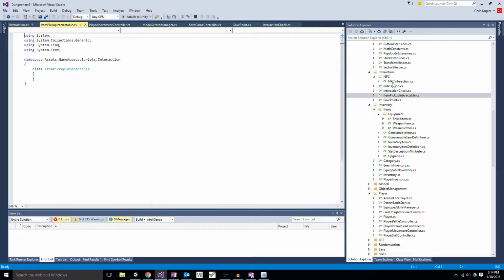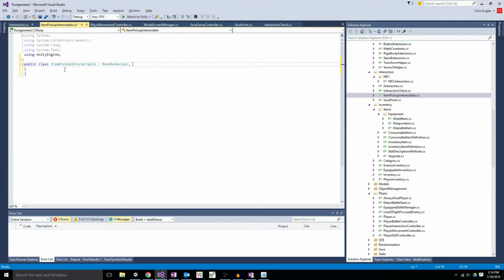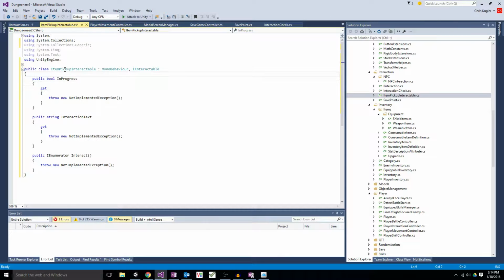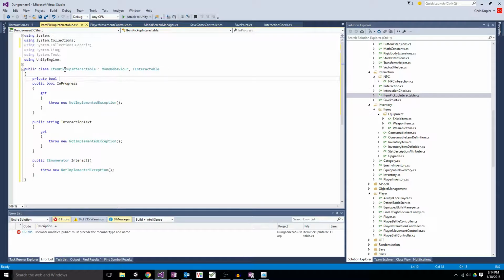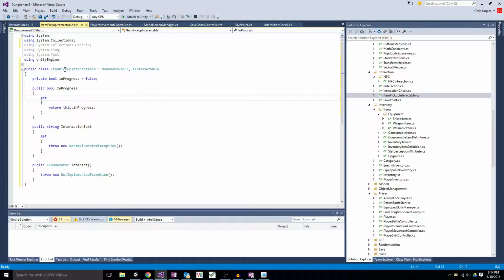So we're going to have a new interaction, or an interactable. See, as soon as I rename it, I start calling it the other thing. This is going to be an item pickup interactable. And I'll go back and rename some of this other stuff later. But I'm going to go ahead and make this a MonoBehaviour. It's also an interactable.